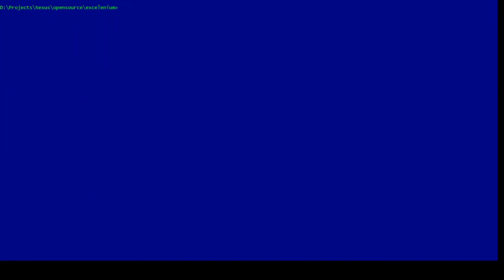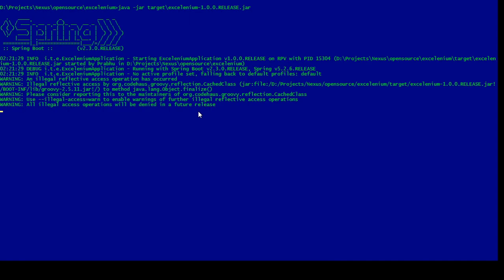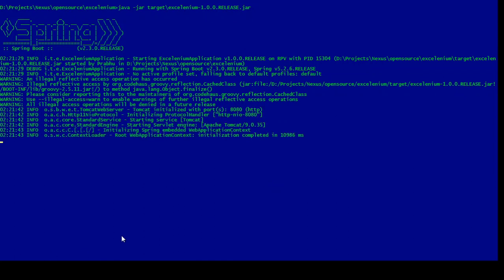As mentioned earlier, it is a self-executable jar file, so we will have to trigger it using the command line using the following command: java -jar, then the path to the self-contained jar, the Excelenium jar. Excelenium is actually a Spring Boot application. So once Spring Boot loads its context, it automatically opens the home page, or Excelenium's landing page, which is localhost:8080. It opens the home page of Excelenium in the browser automatically as soon as Spring loads its context.